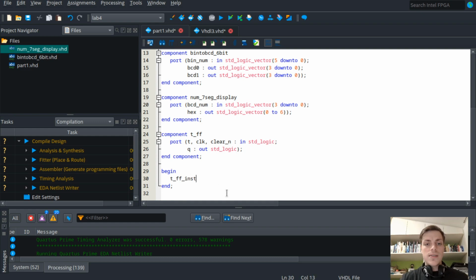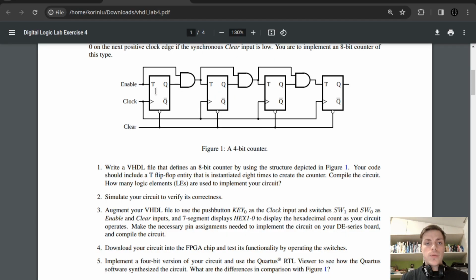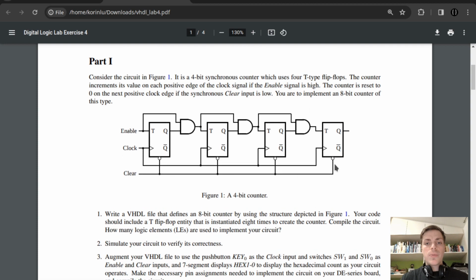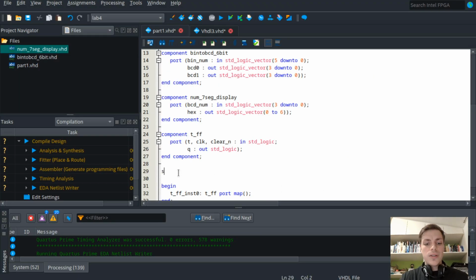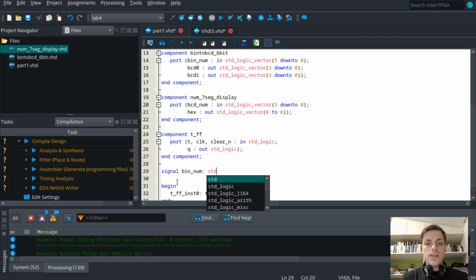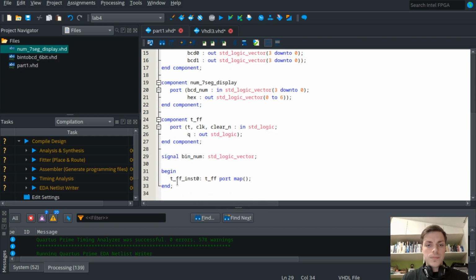So TFF instance 0, it will be of type TFF port map, and we will need to save our binary number somewhere. This will store our binary number, but we have to get some wires to get it out of these registers. So this will be a signal called binary number, and it will be std logic vector, 6 bits, so 5 down to 0.